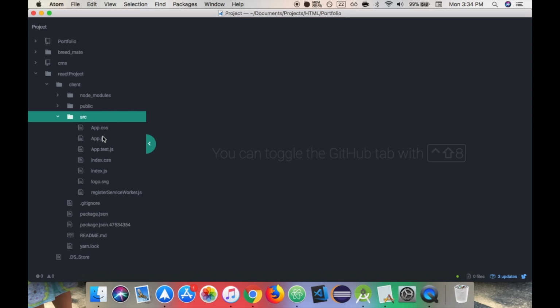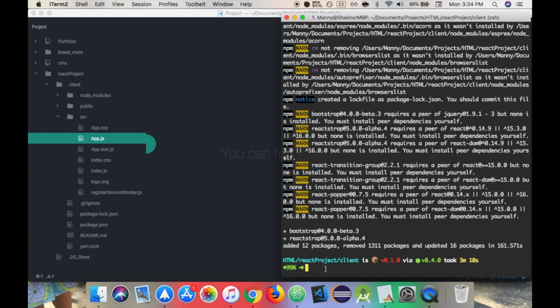So these are actually the React projects. This is our main view right here, which you will see once we start our actual project or the server. All right, so that's finished.